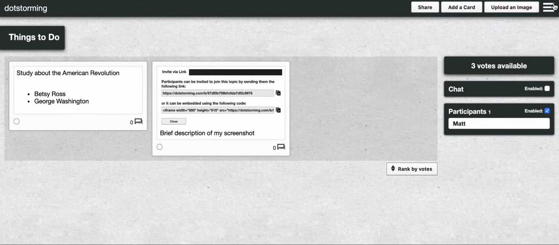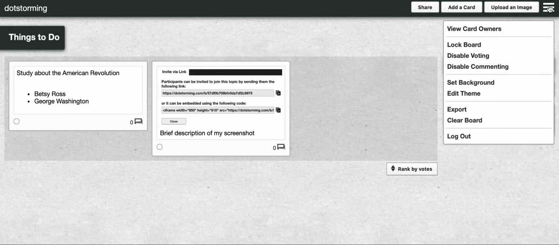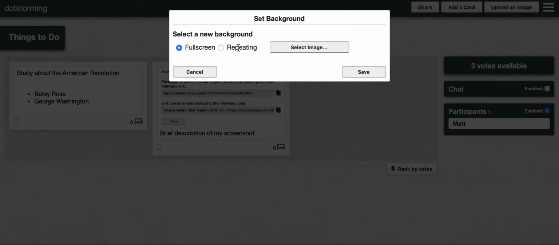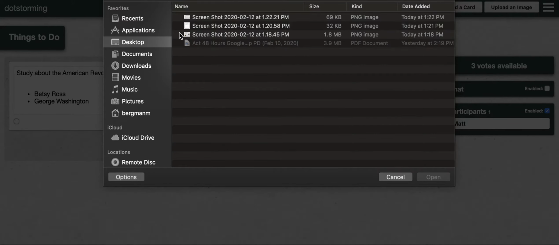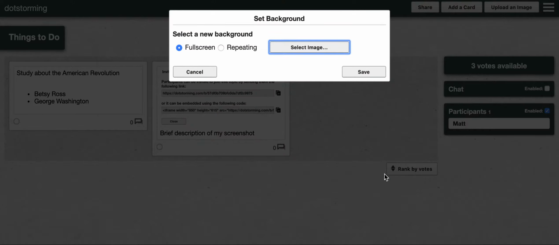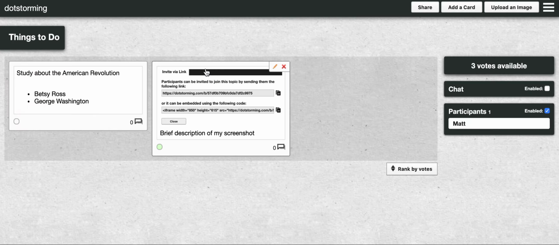And then I'm going to go right up here where these three little bars are. These are settings for your board. You can set a background, and you can change the background by adding an image if you'd like. That's really helpful. That helps customize your screen, or you can just leave it blank. So I'm going to hit cancel.